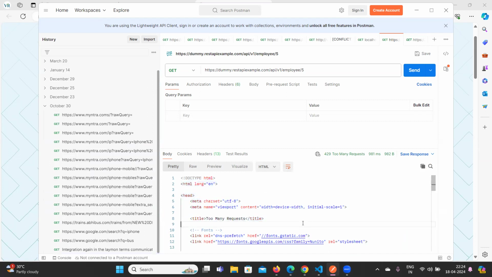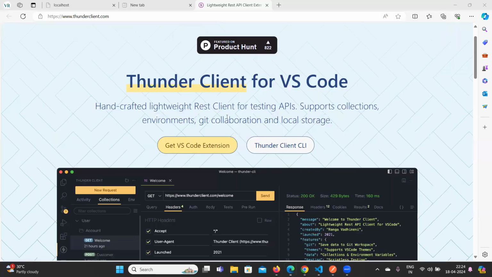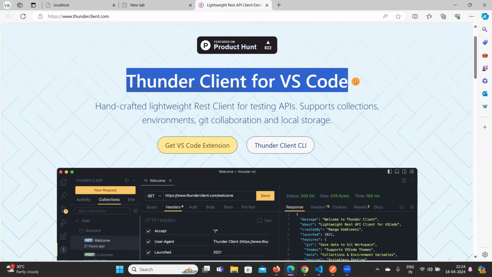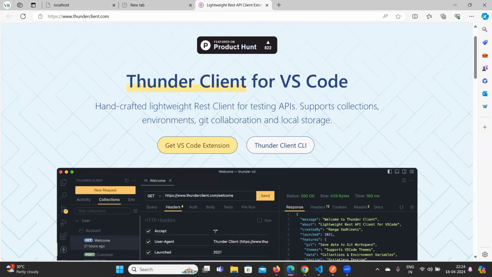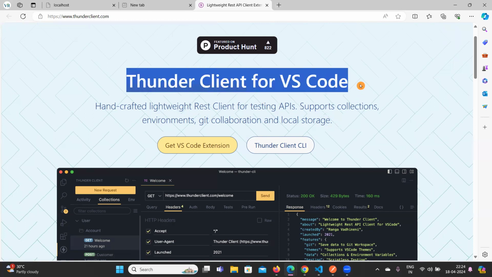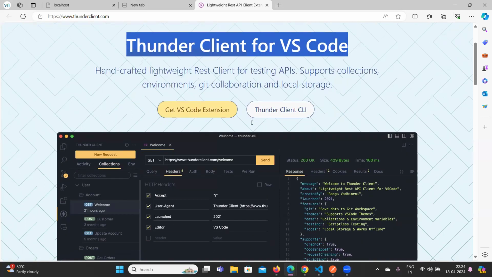So the API testing, we can use Postman. So this you know already. Now, today we are going to talk about Thunder Client. So what is Thunder Client here? So this is an alternative way of doing API testing. Okay. So there are many tools, but today we are going to talk about Thunder Client for VS Code.